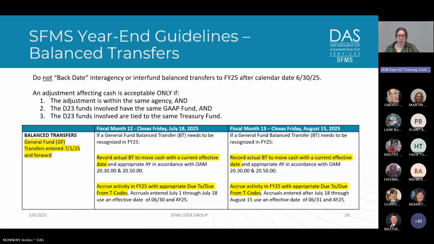So highlights from page 2. The main thing I want to point out is about balance transfers. Do not backdate balance transfers after calendar date 6/30/25. That's calendar date. There are a few exceptions to this. An adjustment can be made to backdate a balance transfer if it's within the same agency and within the same GAAP fund and with the same treasury fund. But in general, you don't want to backdate BTs. We need to make sure what's reported at Treasury for 6/30 is matching what's reported in SFMA.